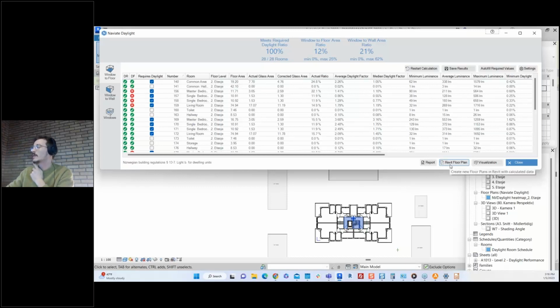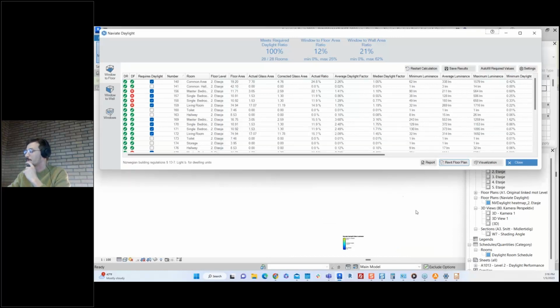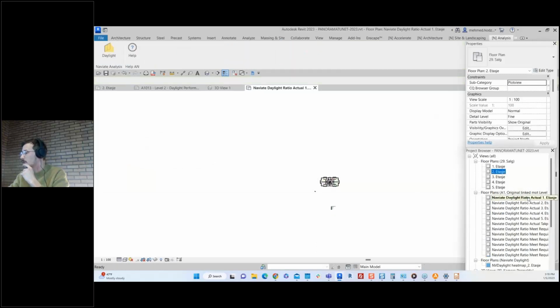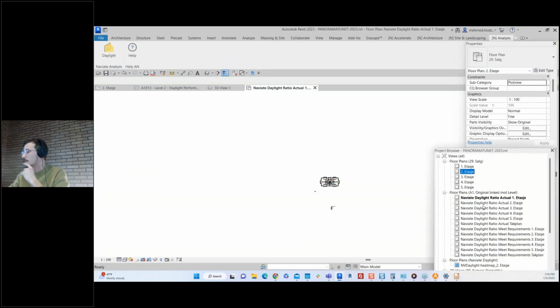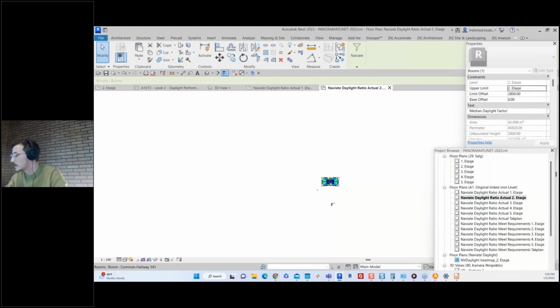For example, Revit floor plan. This feature will provide a floor plan that will visualize your daylight ratio results. So if I run this feature right now, what it will do, it will immediately create floor plans. So if I go here and show you this, it created for each of the levels found in the project, a daylight ratio floor plan. In our case, the floor plan that is being calculated is level 2.